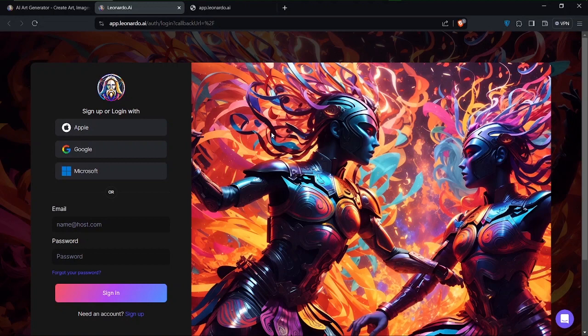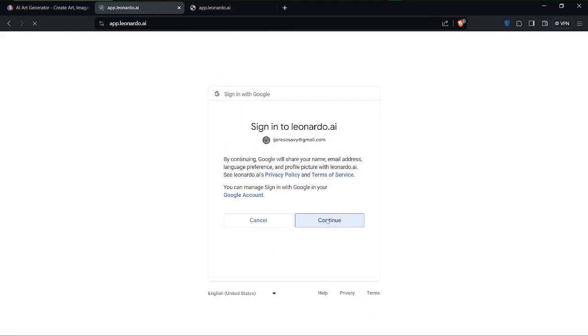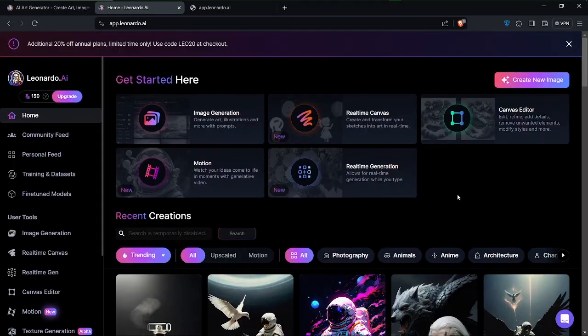Alright, so first up, you would want to create an account if you do not have one, or you can sign in using Apple, Google or Microsoft, or you can just input your email and your password. But I'll be using my Google account to sign up for this. Alright, so let's get started.